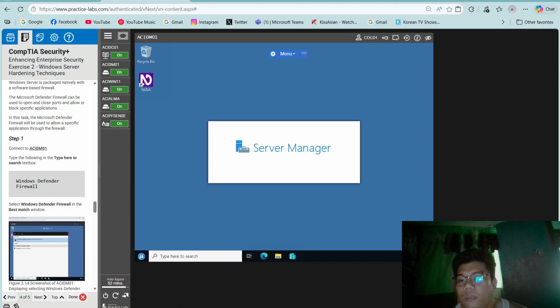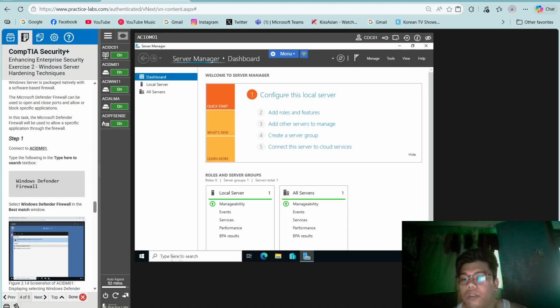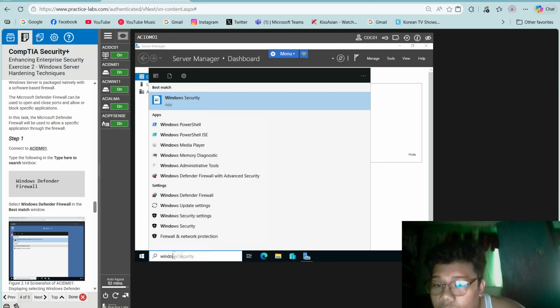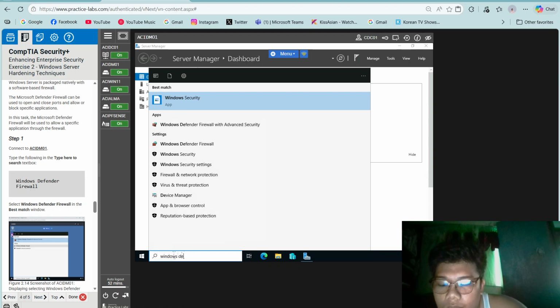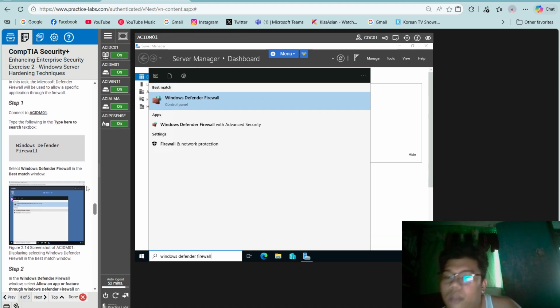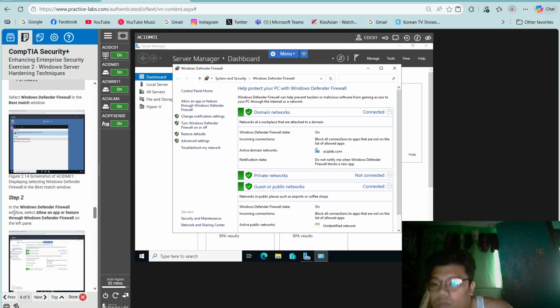So type the following in the type here to search text box. So Windows Defender firewall. So select Windows Defender firewall in the Best Match window. So step 2, in the Windows Defender firewall window, select allow an app or feature through Windows Defender firewall on the left pane.